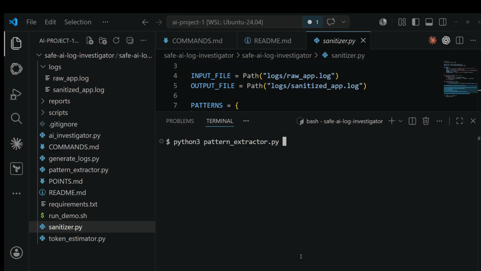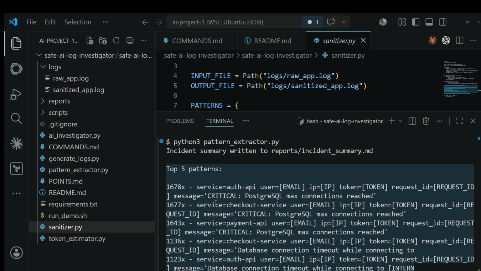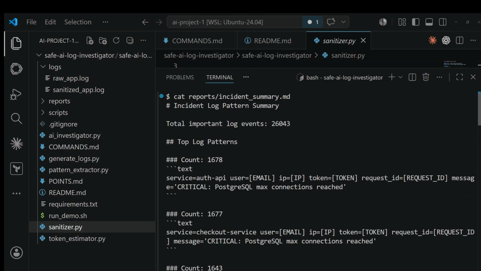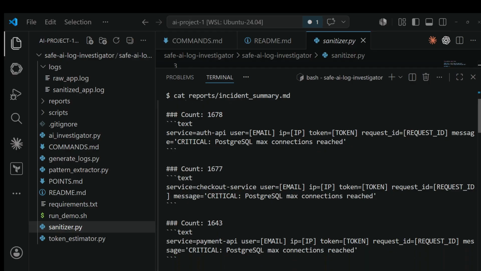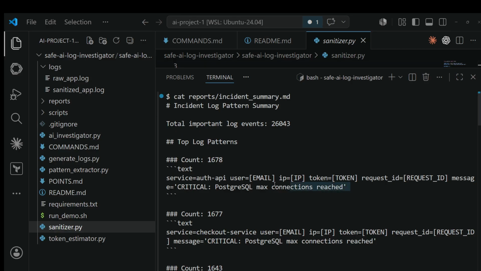Now we are solving the second problem, which is noise. Press enter. If you see top 5 patterns, production incidents are repetitive. The same error appears thousands of times. AI does not need to read every line, every copy, right? Now, this is already written to this particular file. I'm going to open that real quick. cat reports/incident_summary.md. Now look at this. Imagine seeing database timeout, let's say multiple times, or you want to see this particular error message.